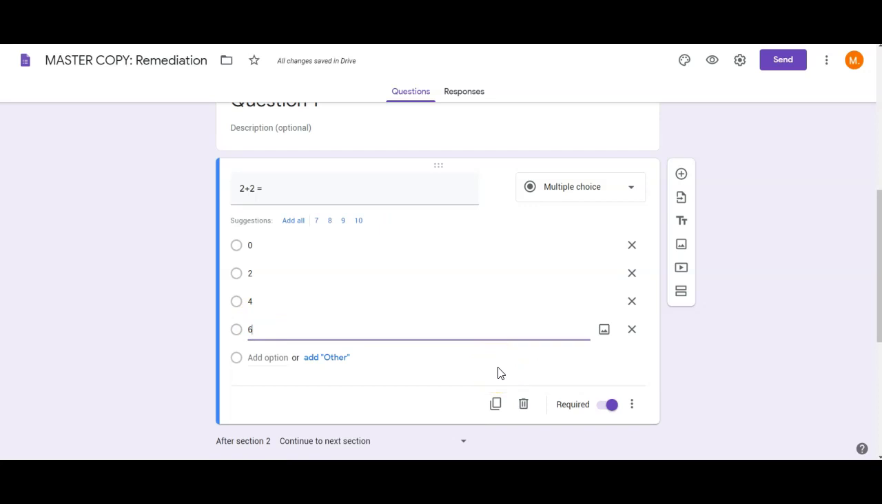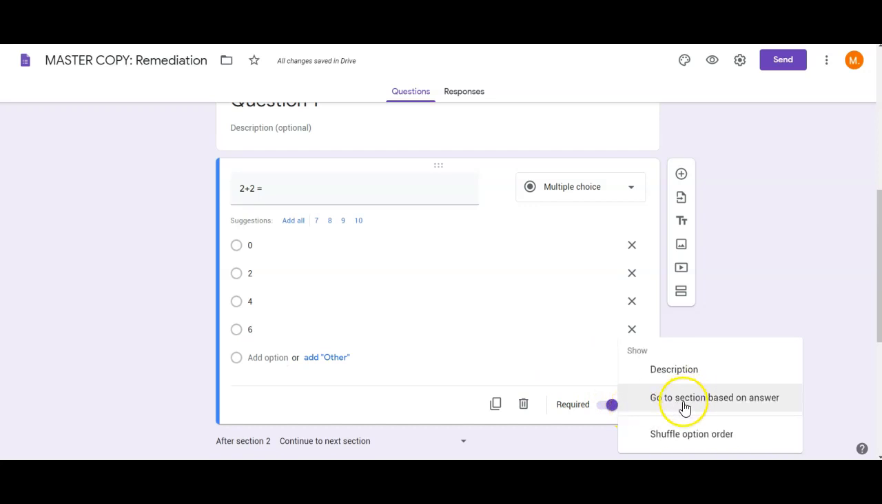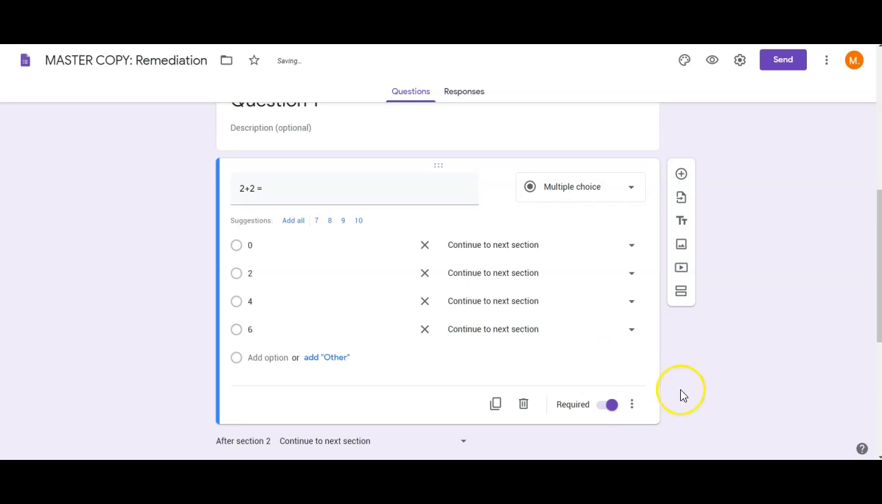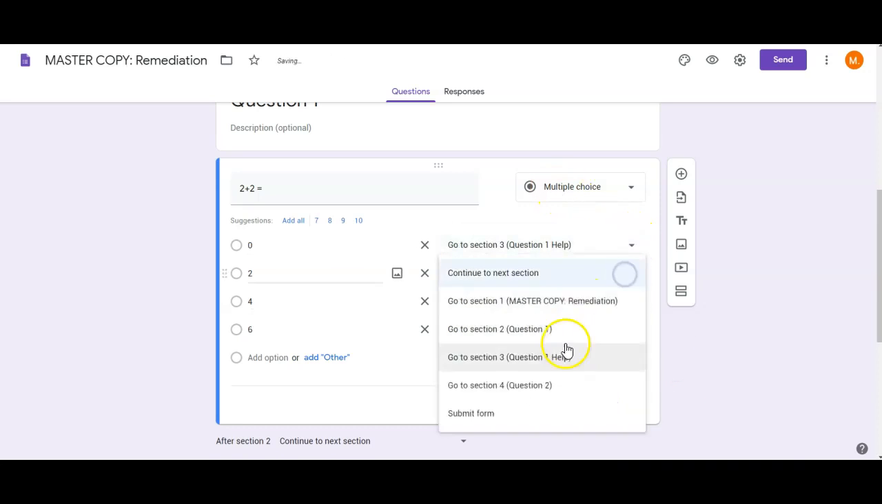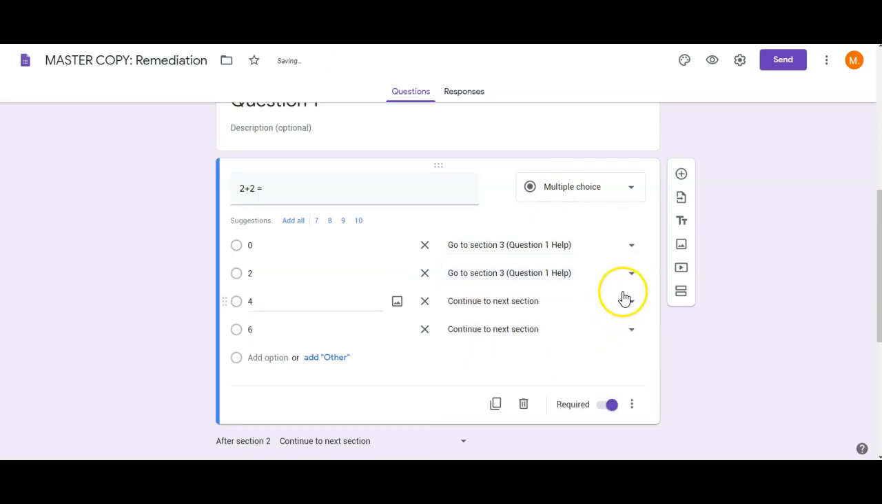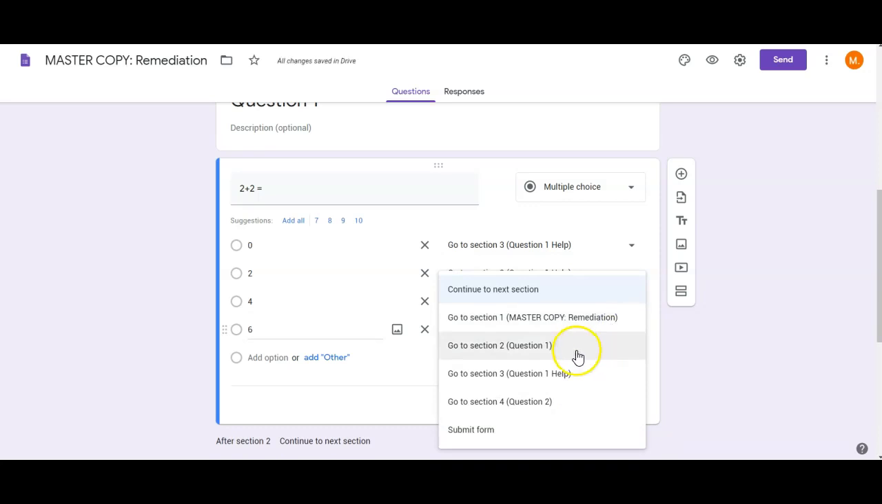Well, if my student gets it wrong, I want them to get some additional help. So there's these 3 little snowmen down here again. I click there, and I want to go to section based on answer. So if they get it wrong, I want them to go to question 1 help. If they get it right, I want them to go on to question 2. So I'm just directing where this will go.